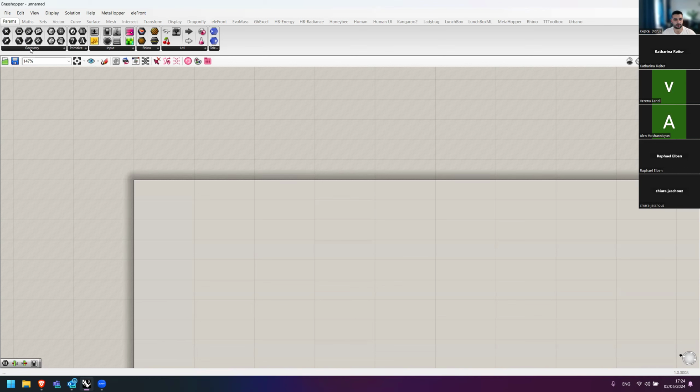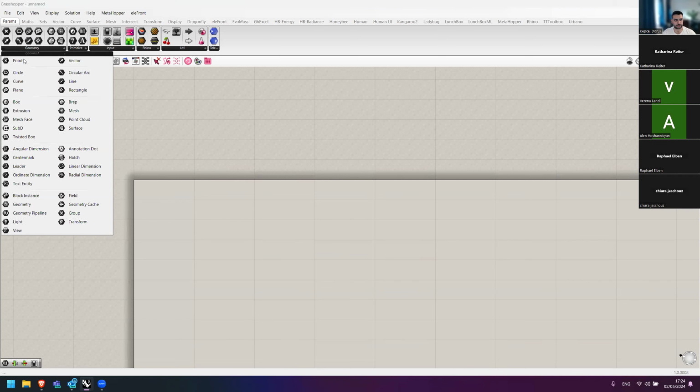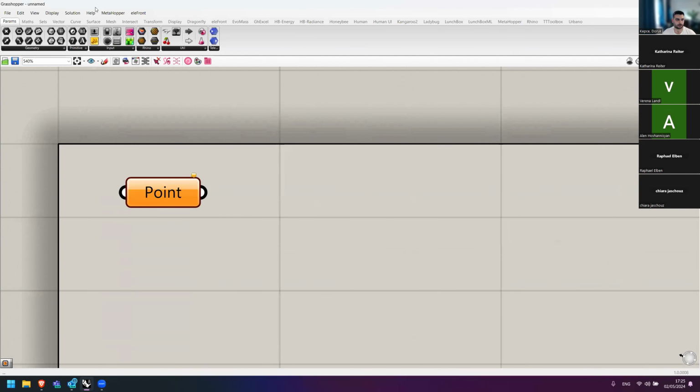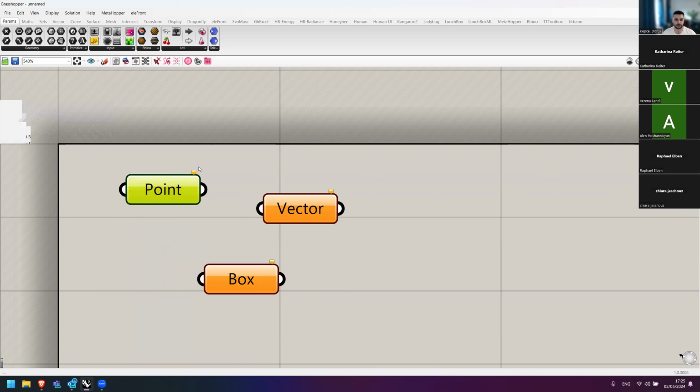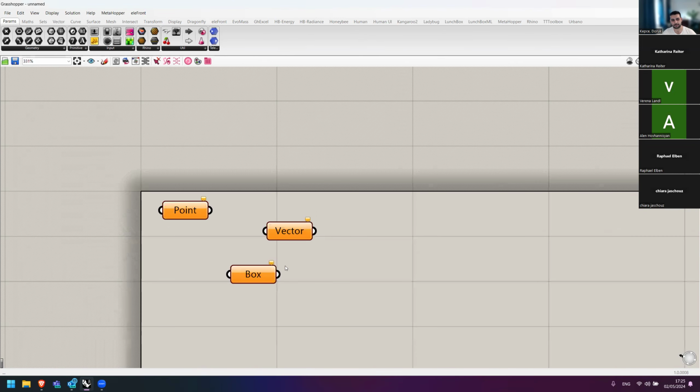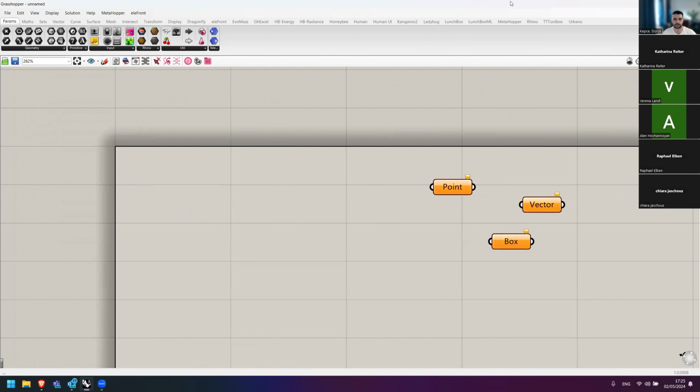Under params, you have, for example, geometry. And this geometry gives you certain geometrical information. In this case, for example, a point or a vector or a box. As you see, these objects don't have any specific parameter for input or output, which means this object is only containing something. So it contains a point, it contains a vector, it contains a box. How can we do that? Let's make this smaller.